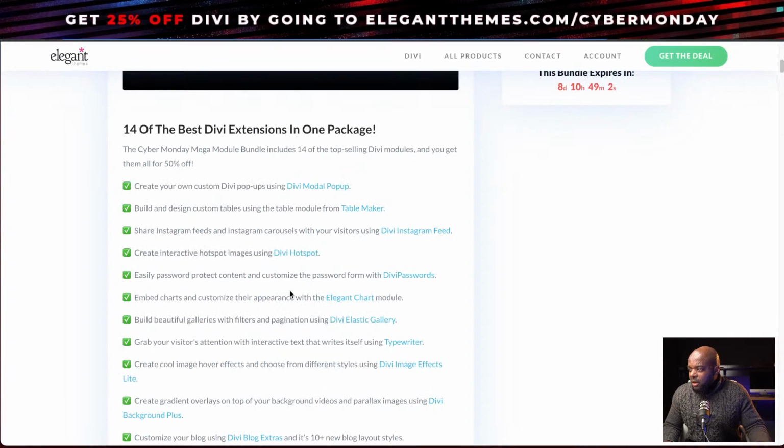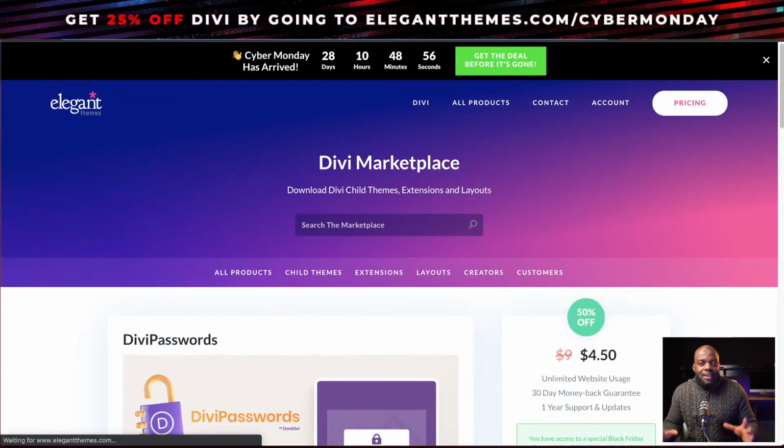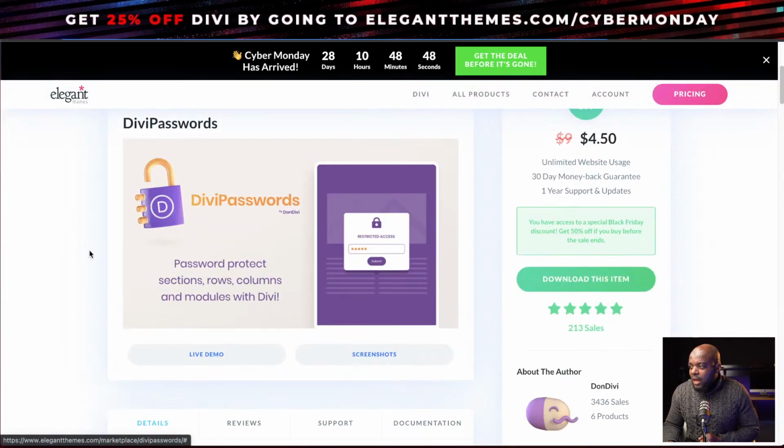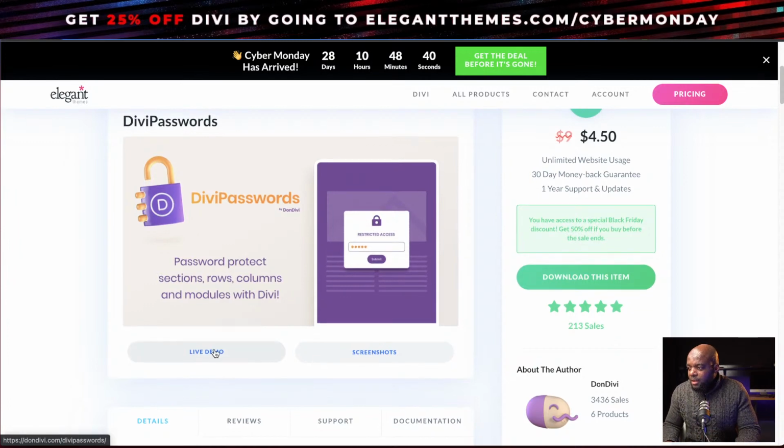Right. So moving on, we also have Divi passwords. Now this one here is quite interesting because you can set up, let's say, a file or anything on your website and require a password to access it. So this is how it works. It just opens up this modal. You enter your password and then you can access the information straight away. So let's go to this demo and take a look.